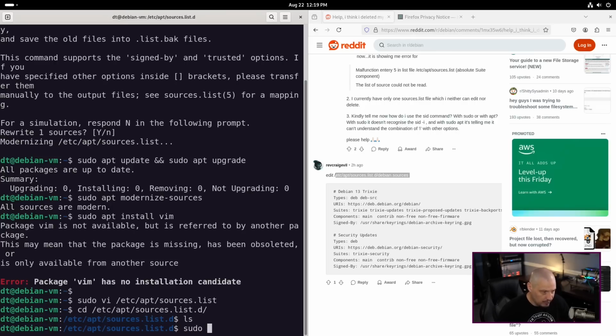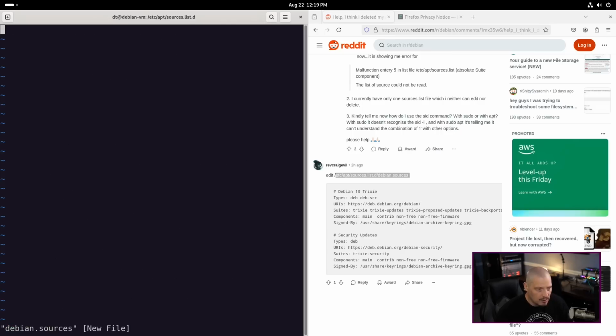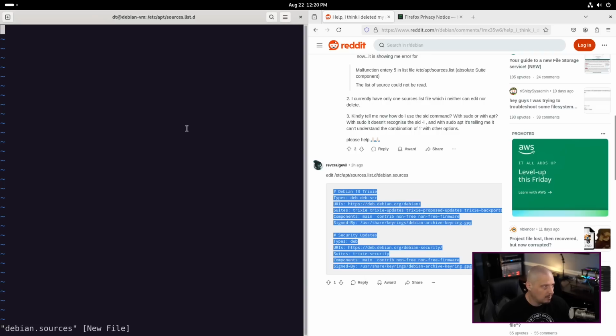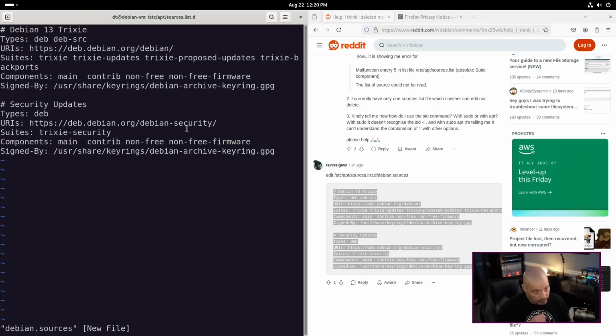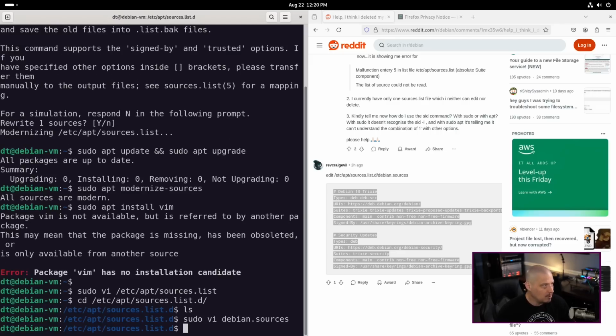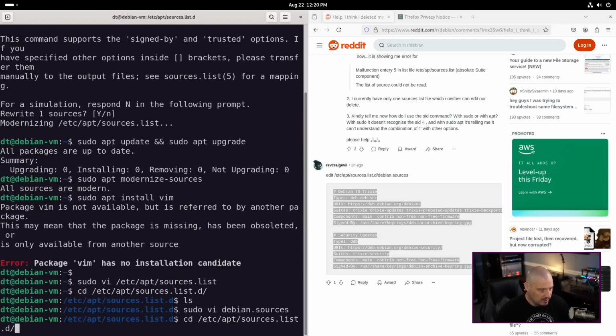Well, let's create one. Sudo vi debian.sources. It's an empty document, of course. I'm just going to copy what I found here. Now, for non-tech savvy people, they will not have gone through any of the trouble that I've gone through trying to solve this problem here. So, you know, again, this is a major issue.